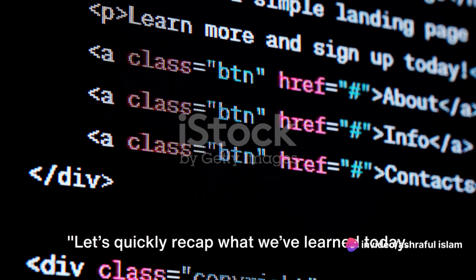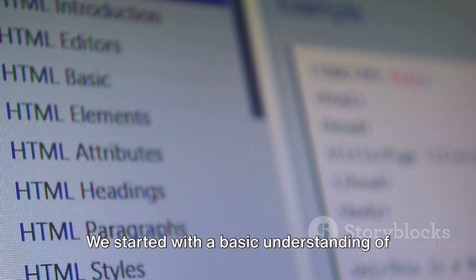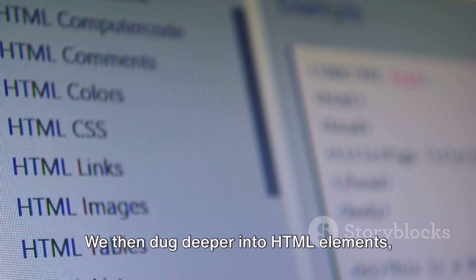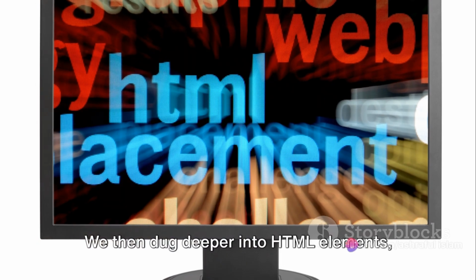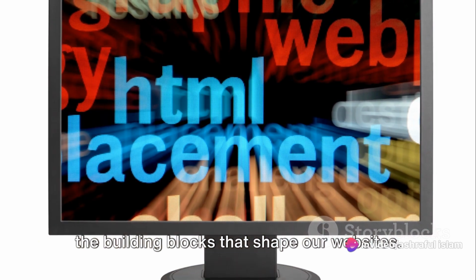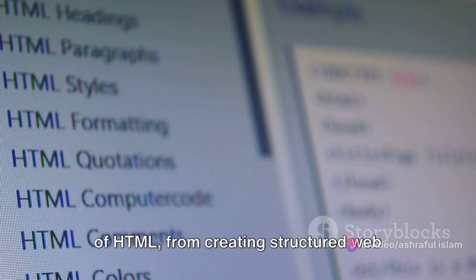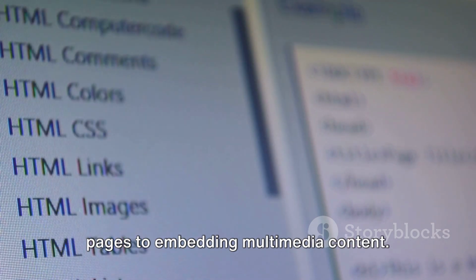Let's quickly recap what we've learned today. We started with a basic understanding of HTML, the language that forms the backbone of web development. We then dug deeper into HTML elements, the building blocks that shape our websites. Finally, we explored the practical uses of HTML, from creating structured web pages to embedding multimedia content.